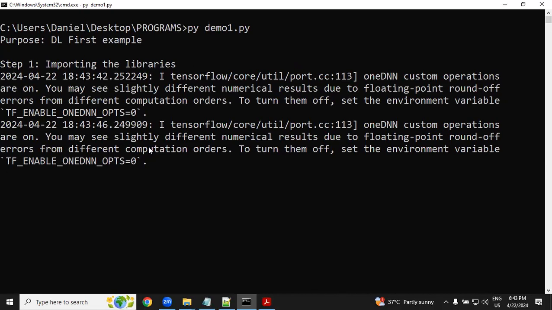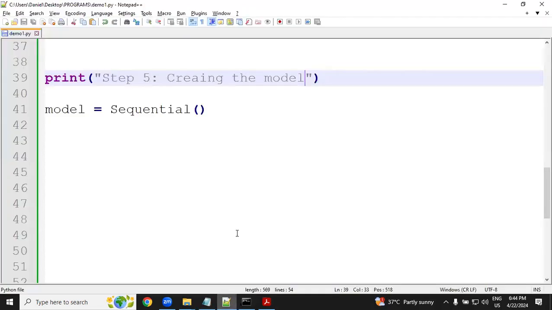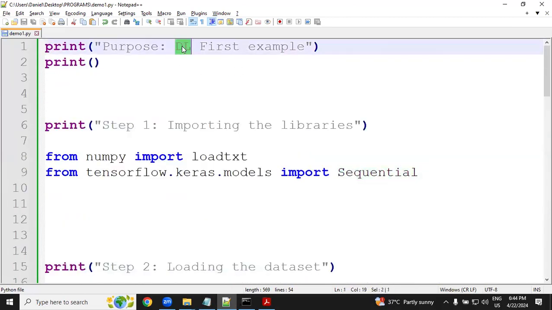I will tell you one point. Whenever you are creating an object for the Sequential, in the backend, deep learning by default always tries to search for a graphical GPU. In my system, this is not a GPU. It is a CPU. Still, it will run.